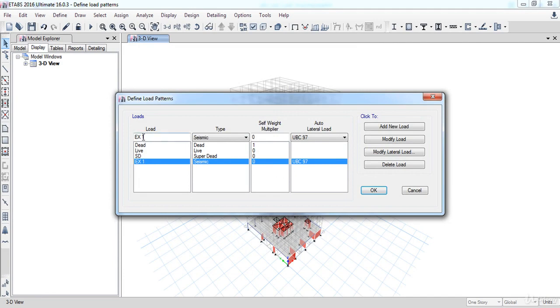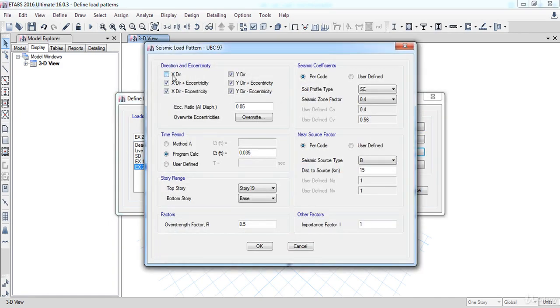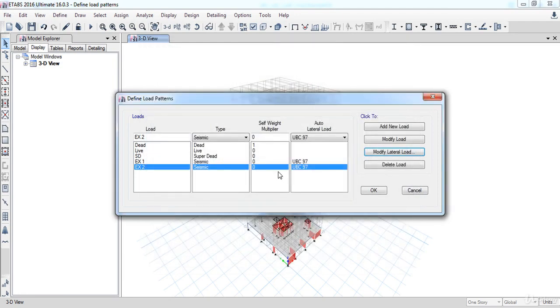With the same steps, I am going to assign the earthquake load in the x2 direction. So name it EX2 and choose the same previous parameters. Now go to Modify Lateral Loads and only select x direction with negative eccentricity. Now enter the previous parameters again, then click OK. So here you can see the EX1 and the EX2 are being assigned. Also, you could combine them in one load pattern, but I prefer to separate them.